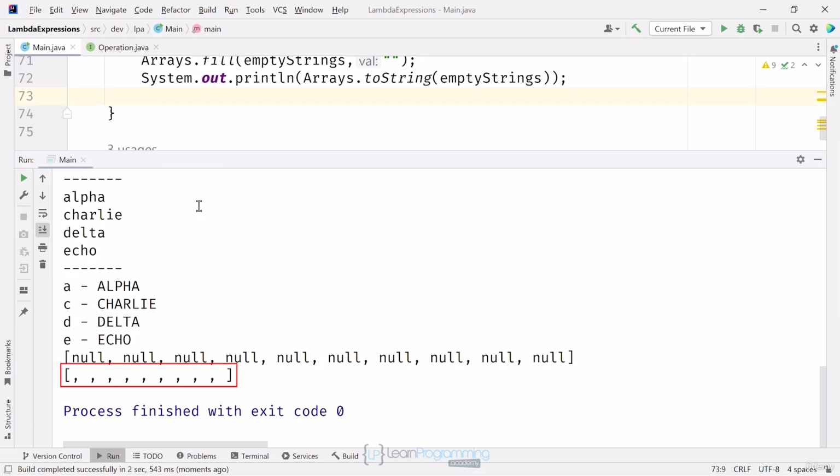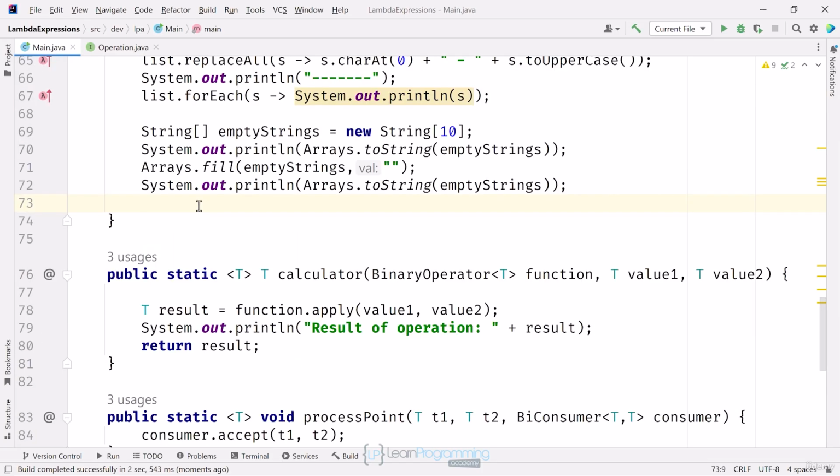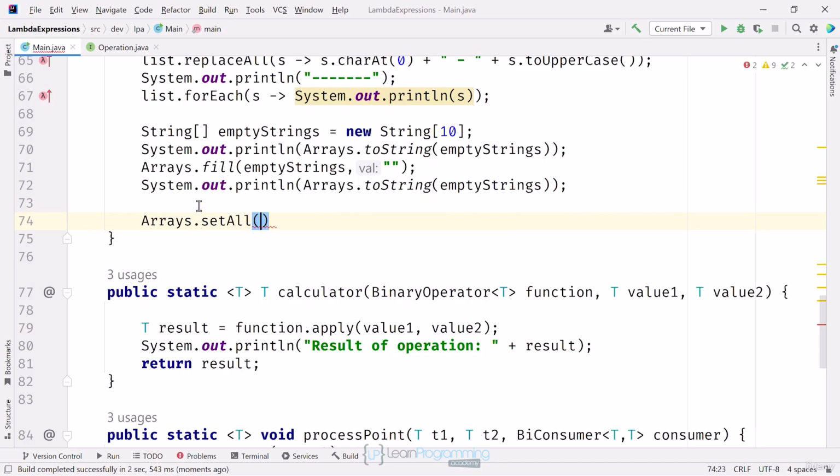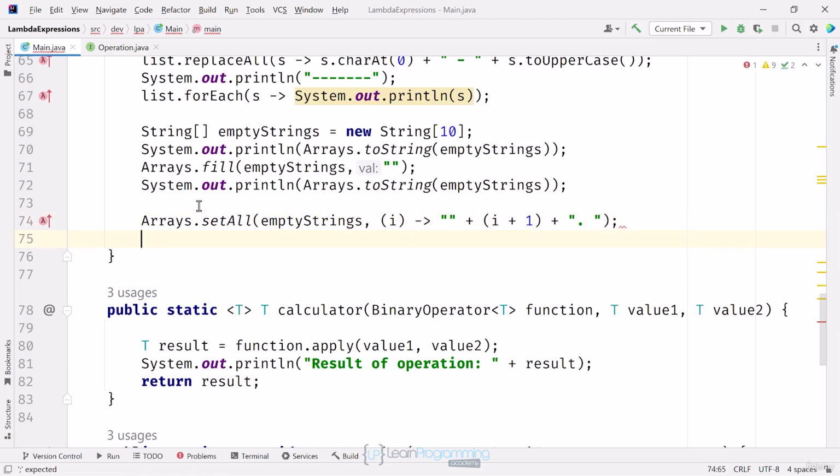And now you can see I no longer have null references, but even better than the fill method, there's a setAll method that lets us use a formula to populate each element. This interface is different from the one in the list.replaceAll method, because instead of having access to each element, we actually have access to each index value in the array, so the parameter is an integer representing the current index of the array element. I'll invoke the setAll method on the Arrays class, first passing it the empty strings array, and then include a lambda expression.